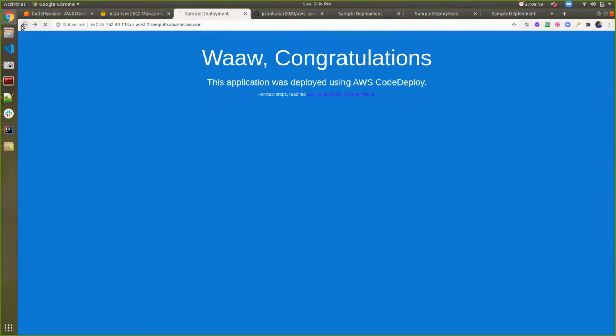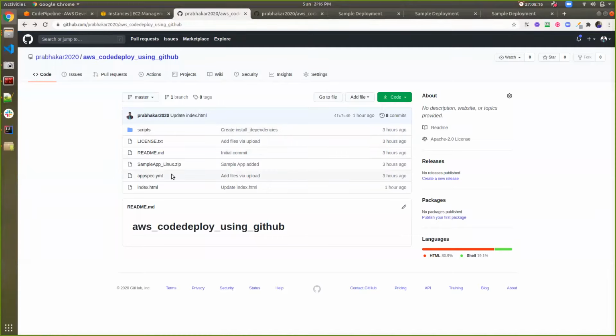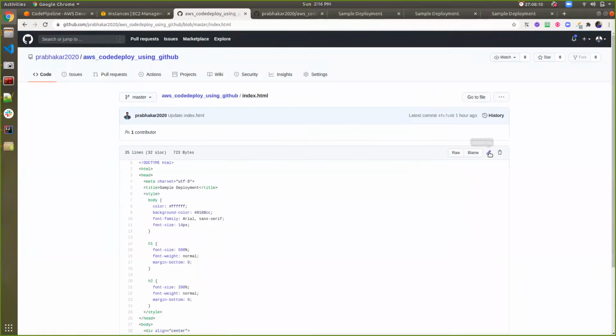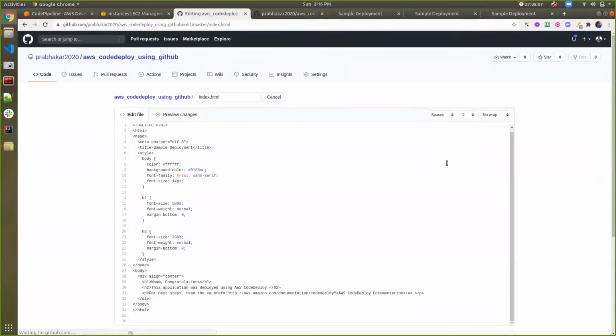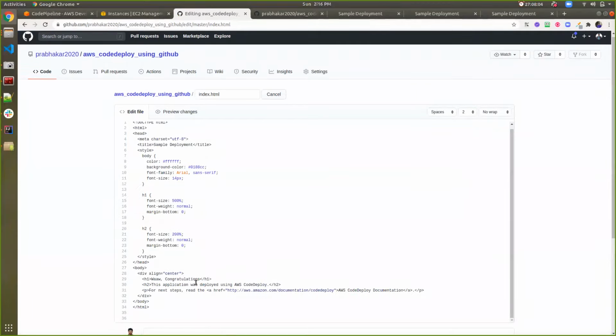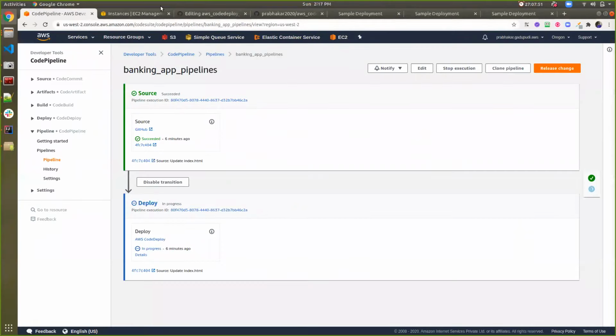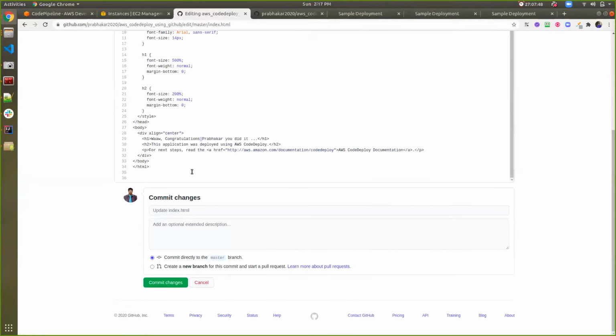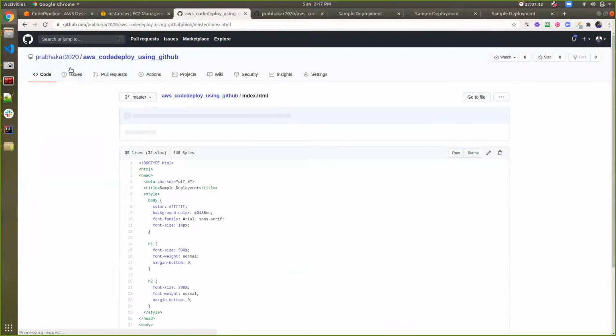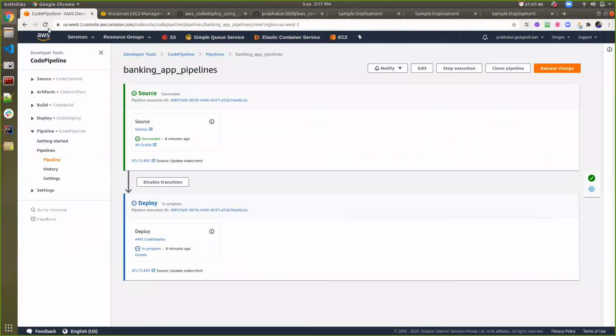Now if I modify my source code, let's take an example. Here is my application, and if I go to index.html and make any slight changes, or modify the source code and push the code changes here, for example: Wow, congratulations, Prabhakar, and you did it. I modify this text, and before saving the changes, let me go to CodeBuild and CodePipeline, and then save the changes. Once I save the changes into GitHub, I go back to the CodePipeline and refresh the page.